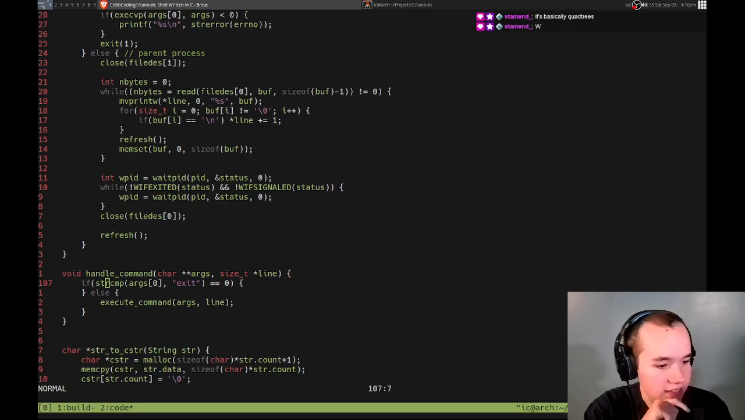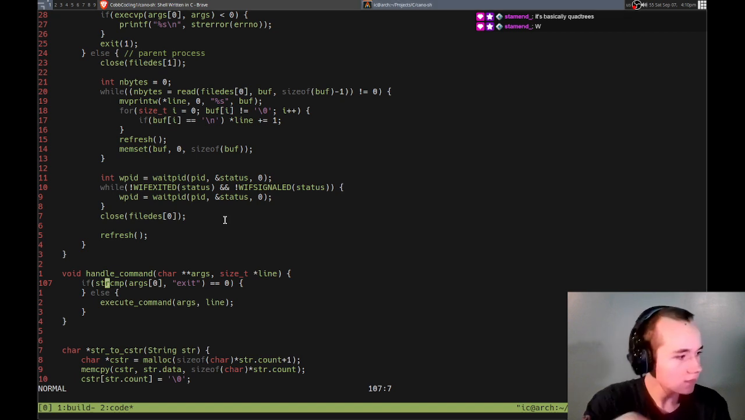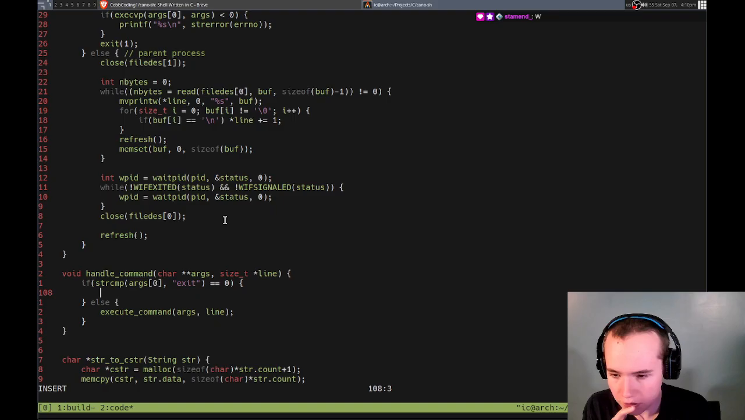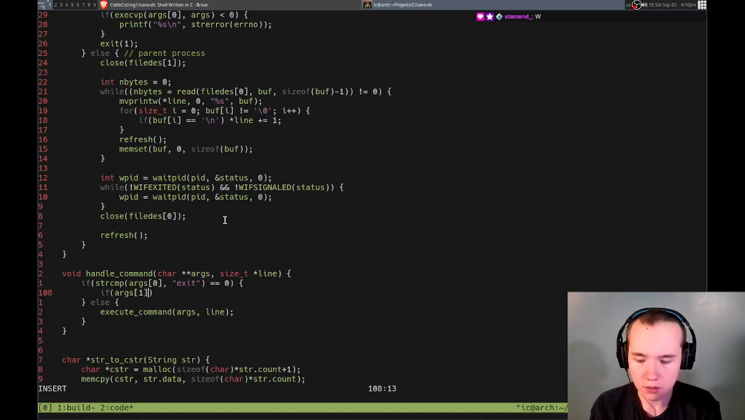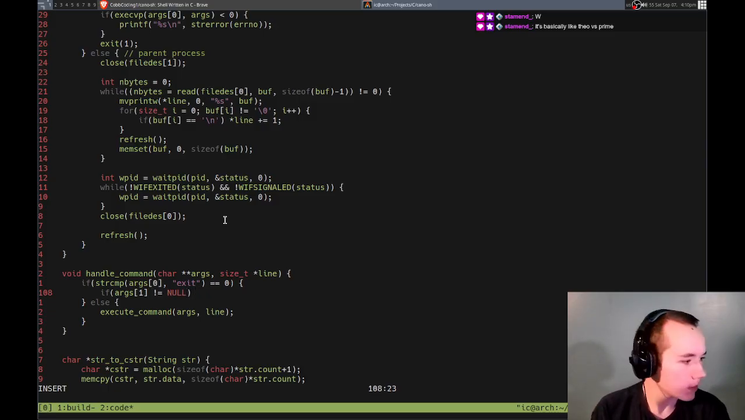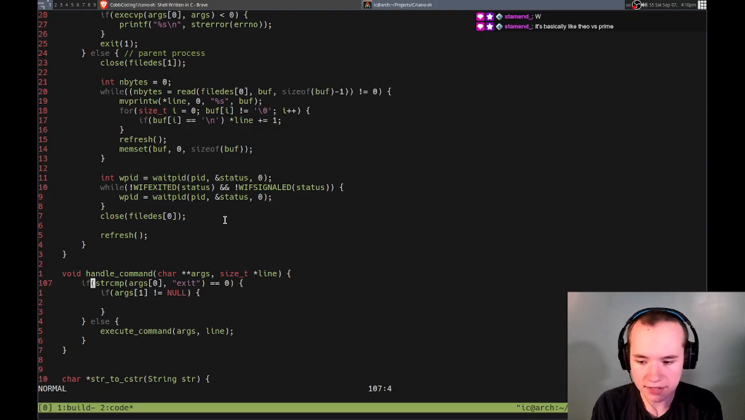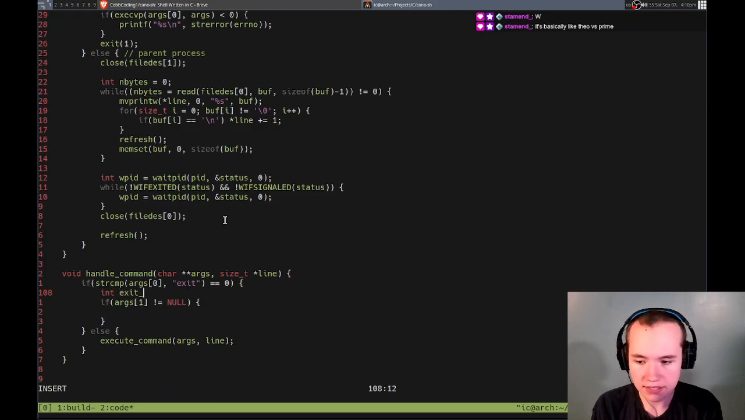Ooh, this is a lot of stuff. Okay, so here we want to check if args1 is not equal to null, right? Because there's going to be a null there. If it's not equal to null, then we want the exit code. So int exit code equals 0, and we'll set the exit code equal to.